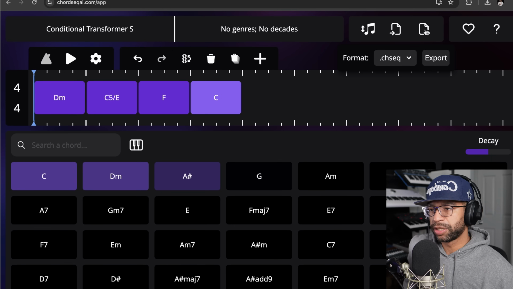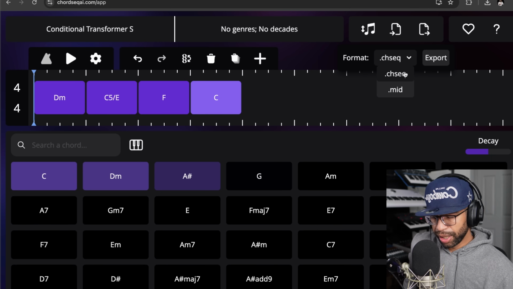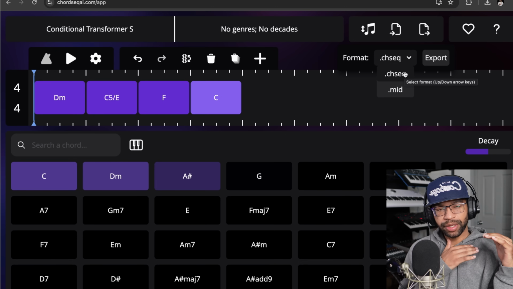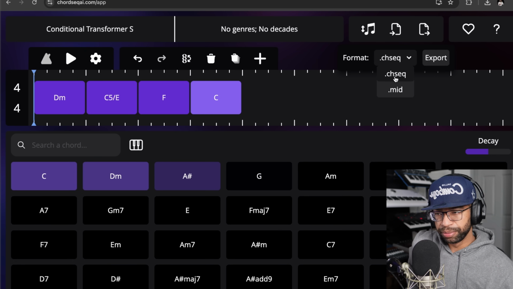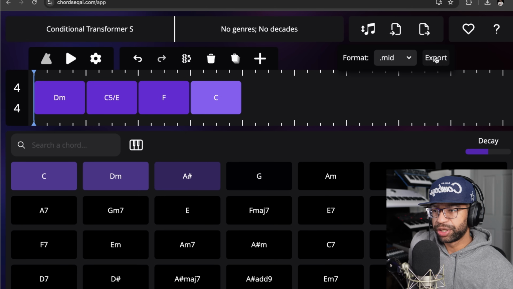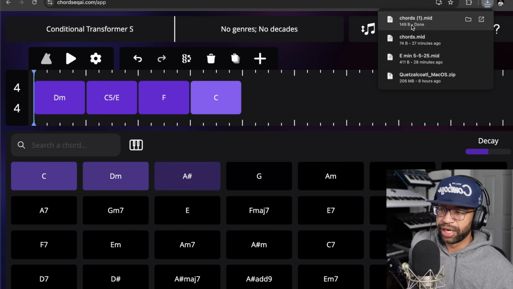With this, what you can do, you can come over here and then you can export it. So bam, export. Now, if you have the actual app on your computer, you can decide where you want that chord progression to go. If you don't have that app on your computer, you can choose one of these two file formats. You click mid, you push export, and it's just going to go right into your download folder.